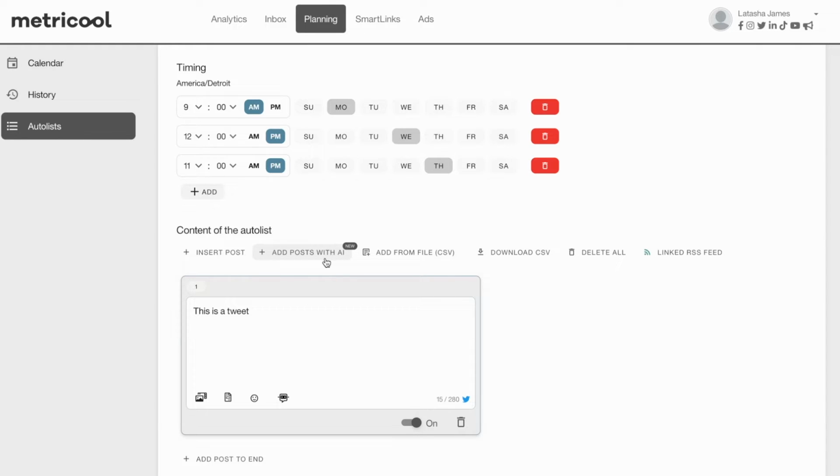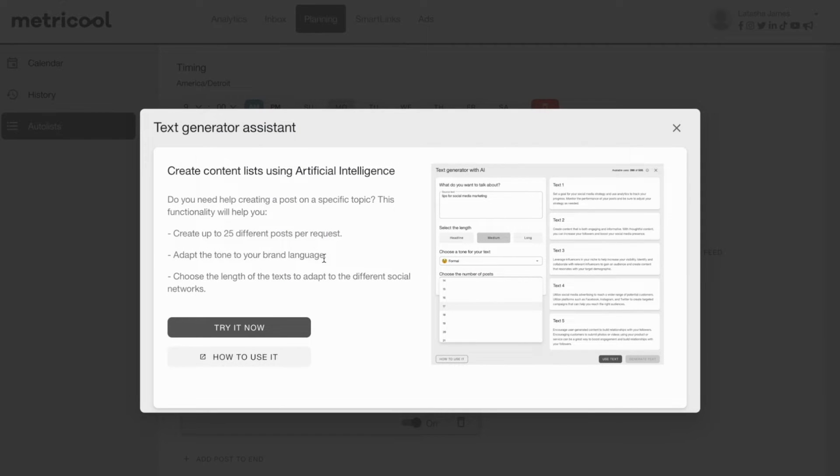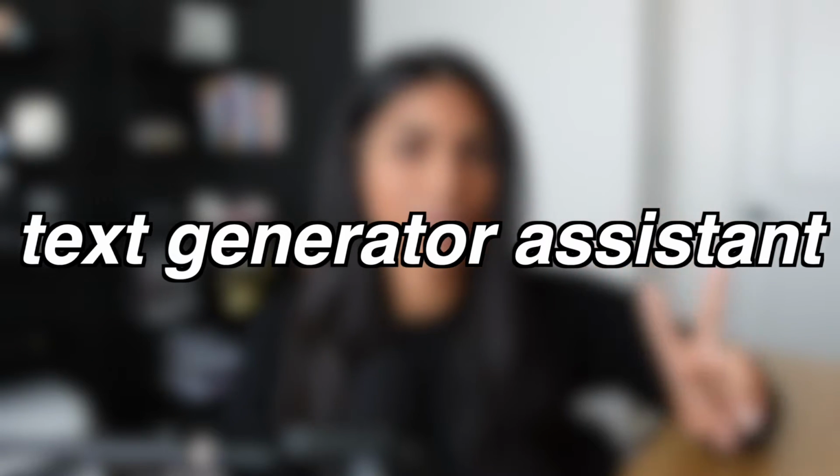And then you can also add posts with AI. So this is my second tip, really. This AI feature is found a couple of different places. You can work with it here in auto lists, and you can also use it in the regular scheduler. So we'll go back to planning and just create a new post.